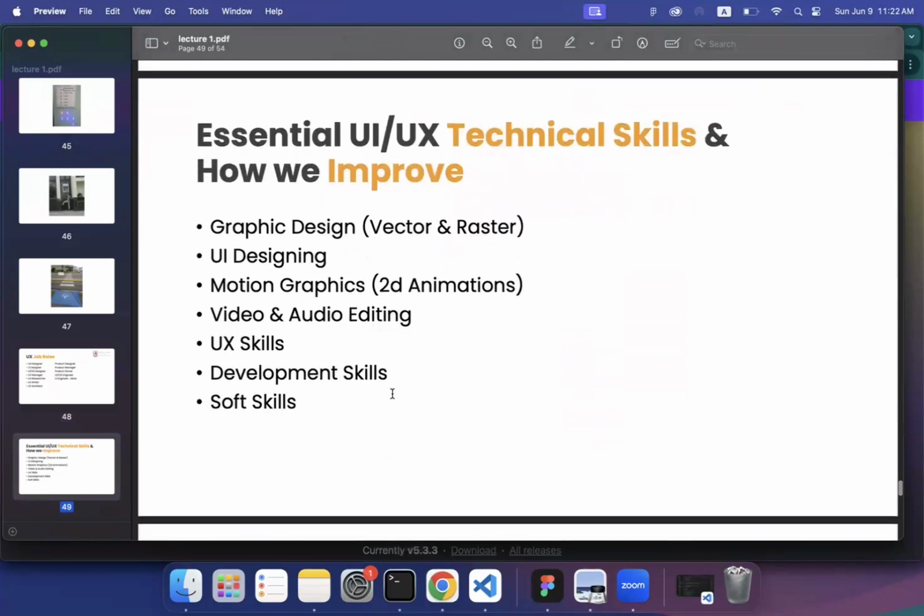Okay, let's move on to essential UI and UX technical skills and how we can improve. So these are some essential skills that you should have if you want to become a good UX designer, UI and UX design. Number one is graphic design, vector and raster. So if you are good at graphic designing, vector can be illustrations, Adobe Illustrator and so on. And the raster is Adobe Photoshop or even some other raster applications such as Lightroom or anything.